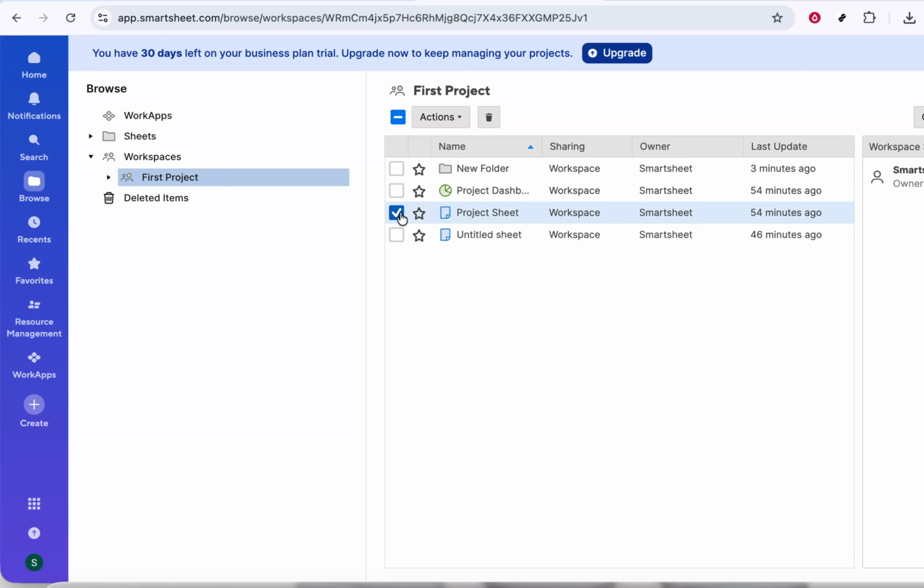Inside that project, you'll see a list of items: folders, reports, dashboards, and sheets. Locate the specific sheet you want to work with and click on it to open it. This will bring you into the main grid view, where you normally edit rows, columns, and any existing summary fields.